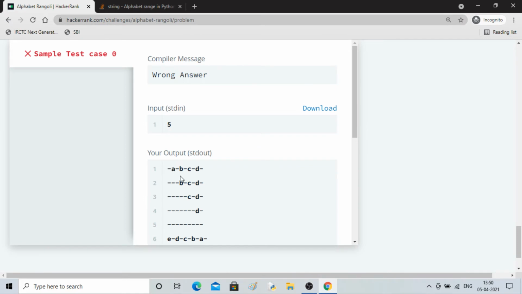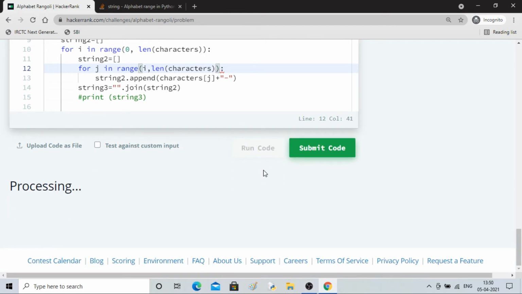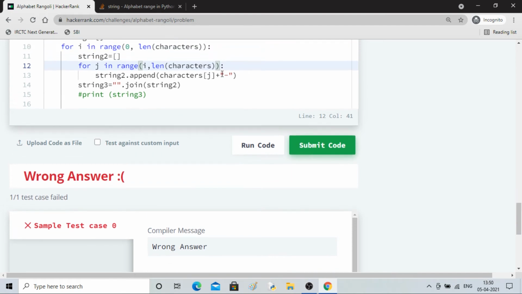Yeah, now it is okay. ABCD, it is just going to length -1. It should not be length -1. That's how it should be: length, then J, ABCDE. Still it is not going, so somehow I have to make a change to this. It should start with I.